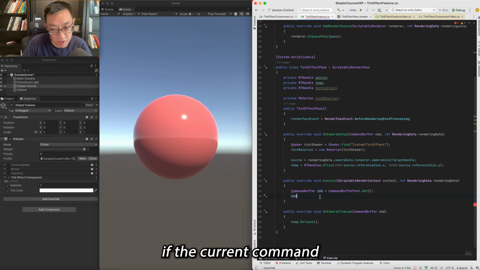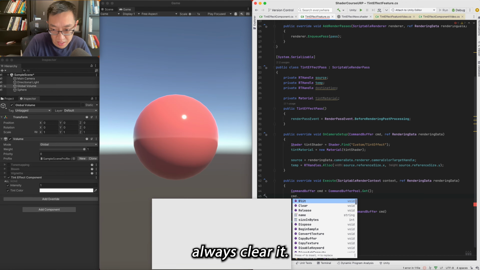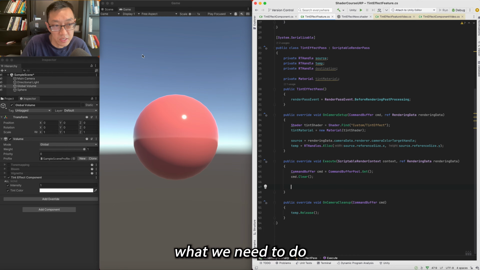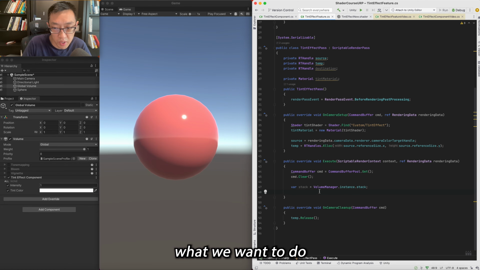Next, we don't know if the current command buffer has been doing post effects already. It shouldn't be because it's set to before, but just in case it did, we should always clear it. Next, what we need to do is grab our post effects information from the global volume. We need to pick up this intensity and this tint color. To do that, it's quite simple. What we need to do is go to our volume manager.instance and get the whole stack. And then once we're in that stack, we want to pull out the tint effect component.